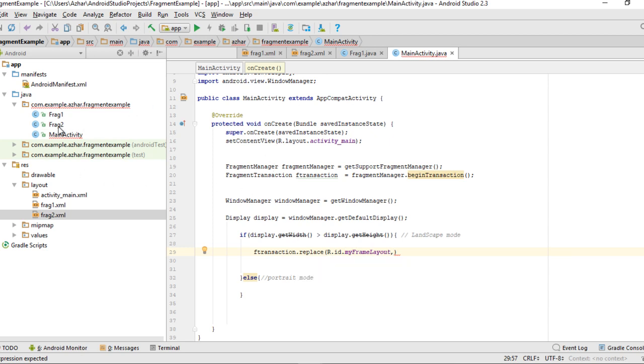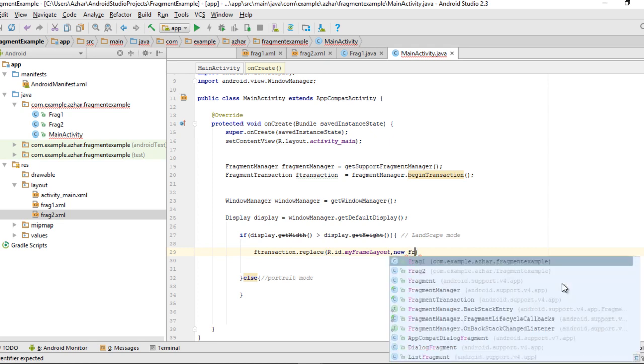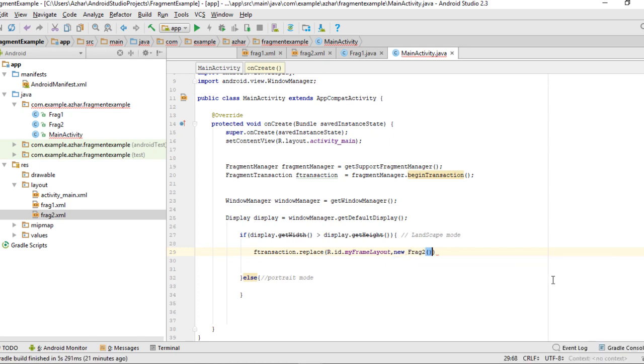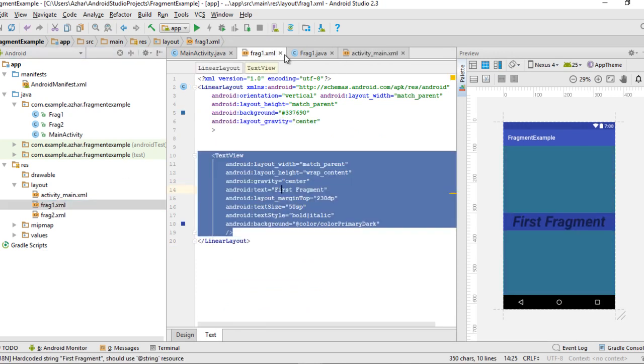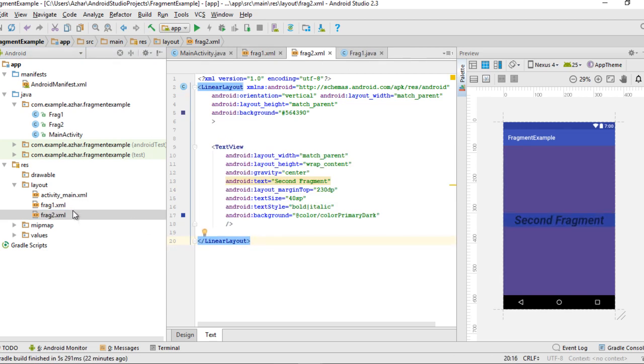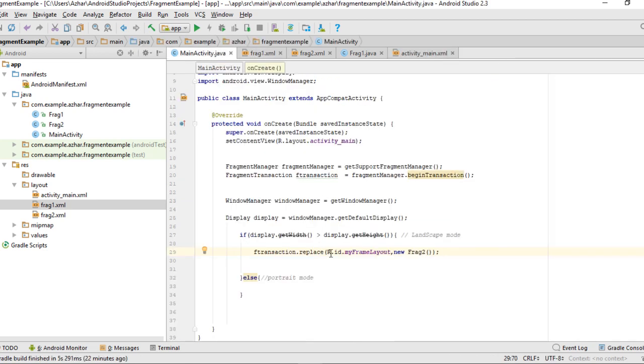I'm going to create the object of new frag2, and put a semicolon here, because in frag2 we have the second activity, and in frag1 we have got the first activity. So if our phone was landscape, second fragment will appear, and if our phone was in portrait mode, this first fragment will appear. And now I've replaced them.